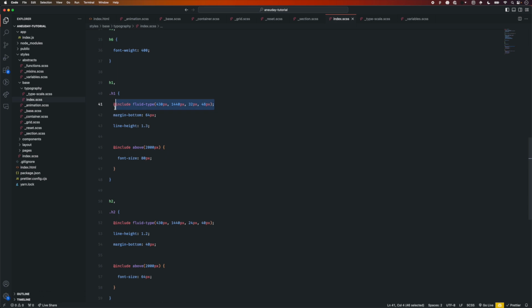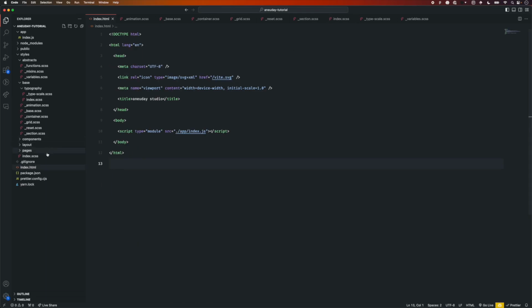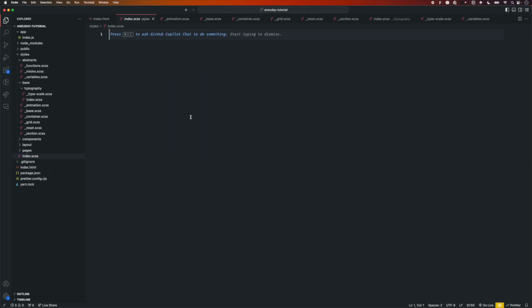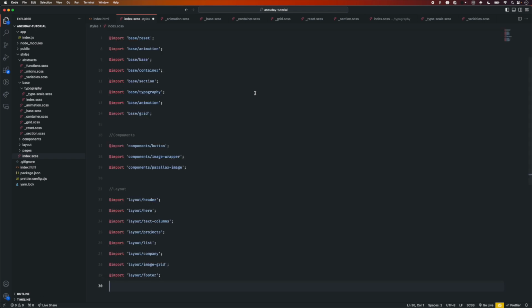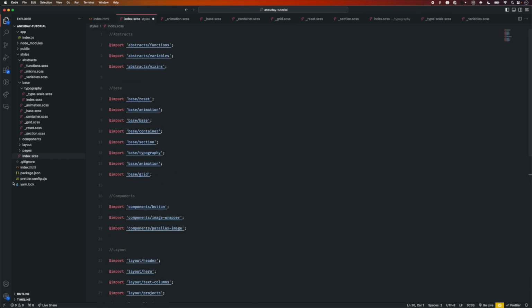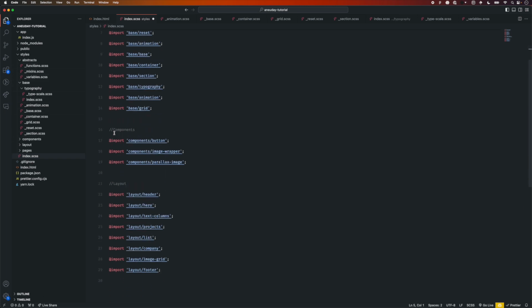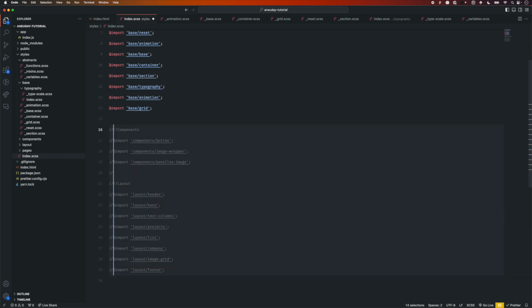And here you see the fluid type in action. On all the H1s, so actually if I do this, I have to start including stuff first. So I'm just going to copy this over. I'm not going to write everything. In the index CSS file, we're just importing all of our files in the different folders. And I probably have to comment out all of these for now. So let's see.